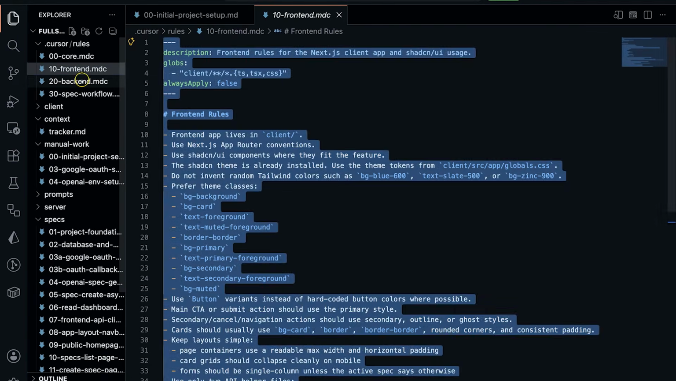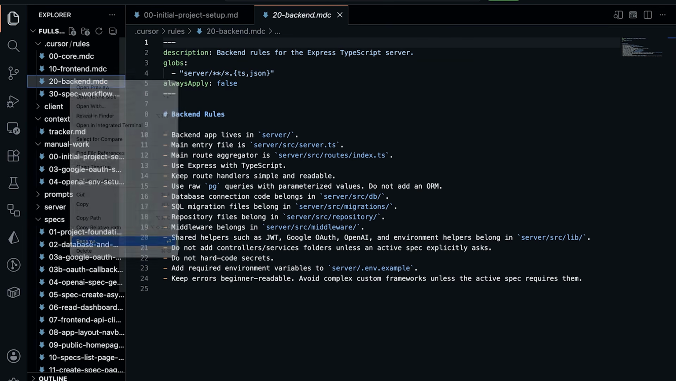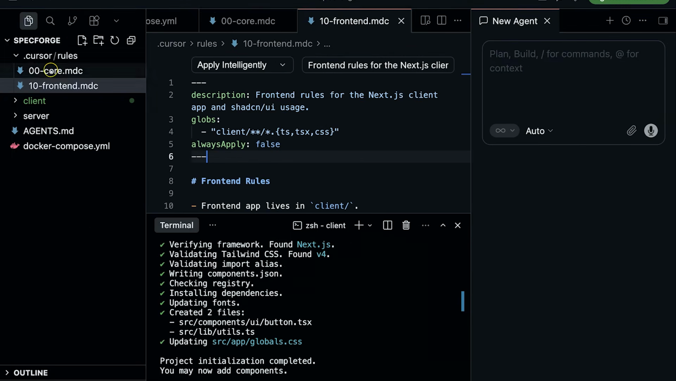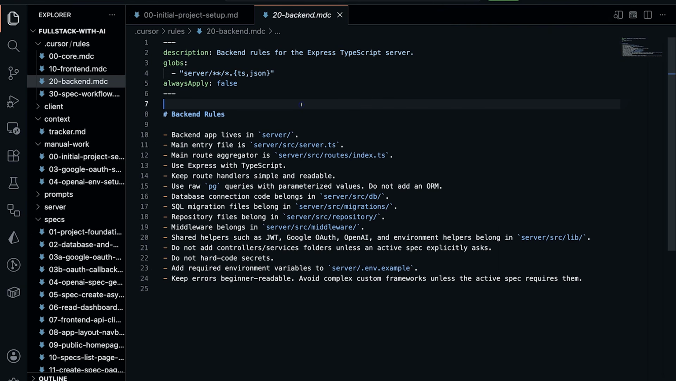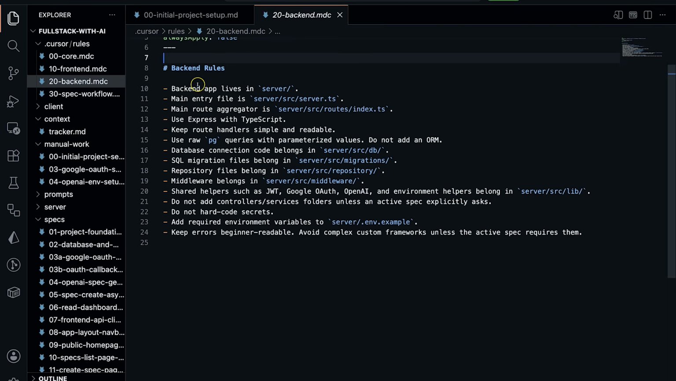Save this. Now moving to the next one, which will be our backend. Copy this and then I'm just going to paste it. So let's go here. First of all, I just mentioned that this will be our backend rules. First of all, the backend app lives in the server folder.